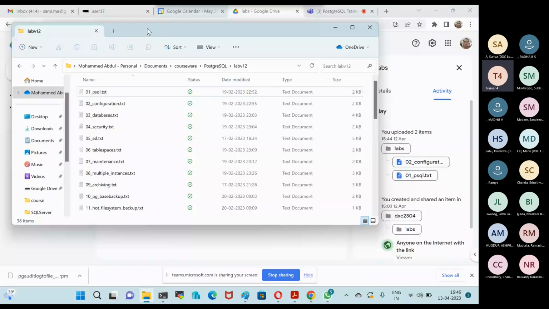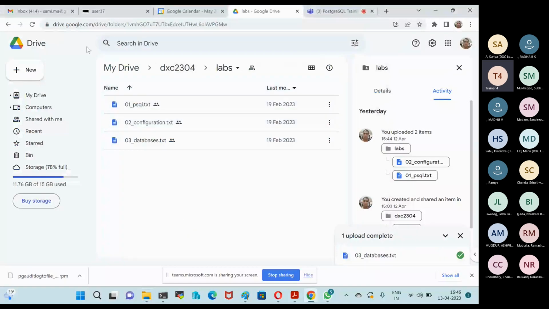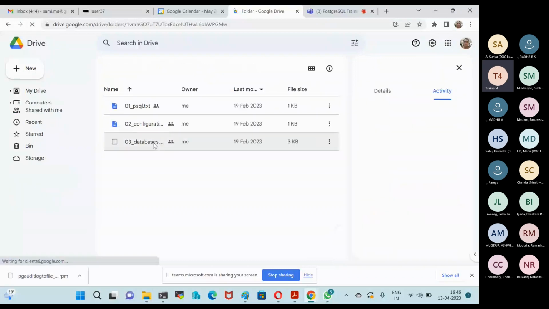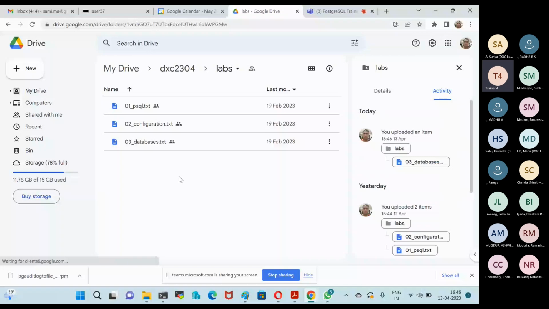So there is a lab exercise called databases. It will be completed. You can just refresh your Google Drive and you should be able to see this databases lab exercise. It takes about 40 to 45 minutes, sometimes 1 hour also. So we will go to the lab.